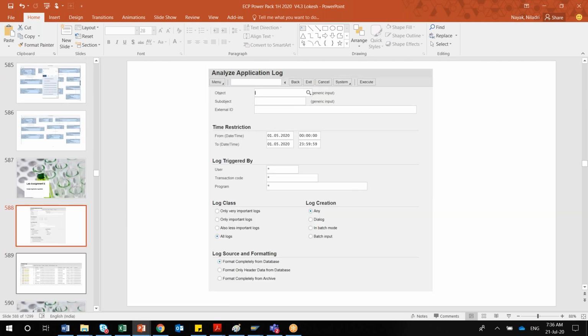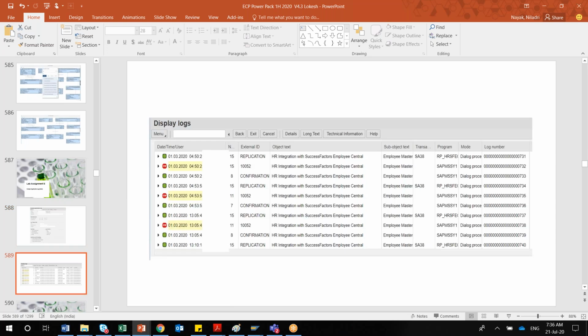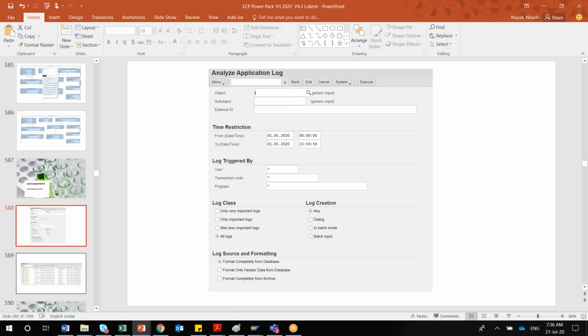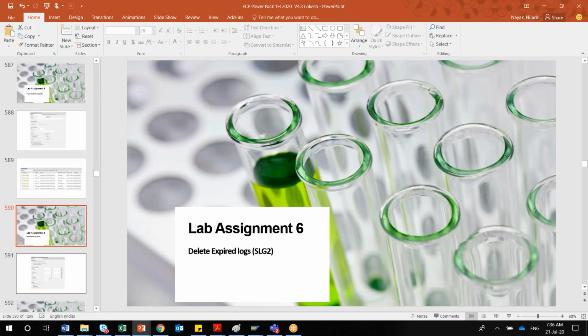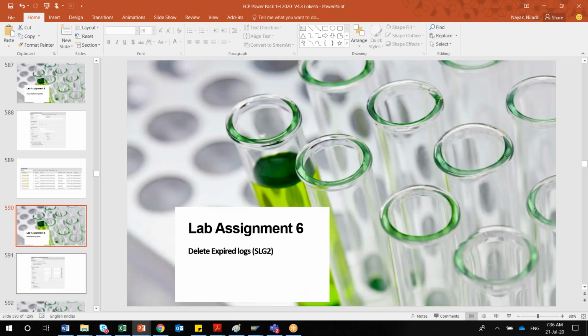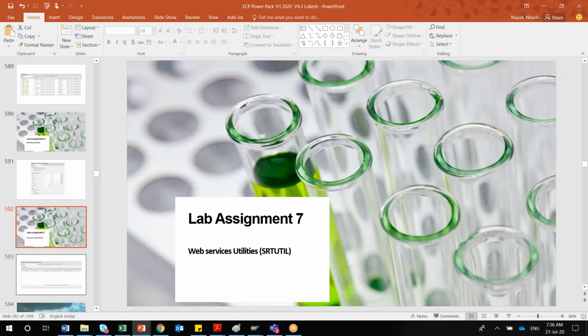But another important one is actually SLG1. With SLG1, you can monitor and analyze your application log depending upon your restrictions, and you can check the detailed application log here. Similarly, SLG2: if you would like to delete expired logs over a period of time, on a periodical basis, you can use SLG2 for deleting your expired logs.